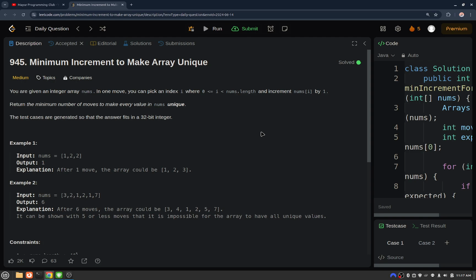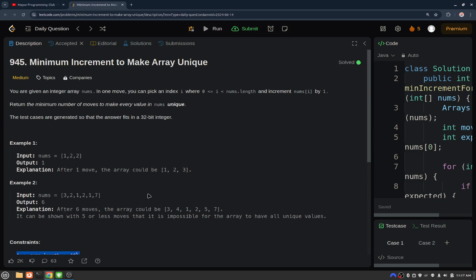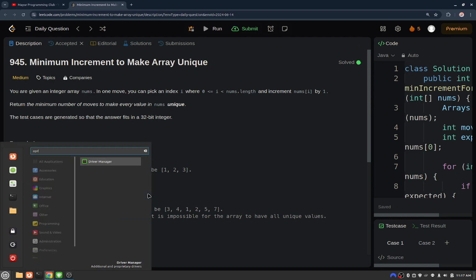Okay, let's have a quick look at the constraints before thinking of an approach. According to the constraints, the length of the array and the entries in it will be of the order 10 raised to power 5. Okay, so let's discuss the approaches to solve this problem.